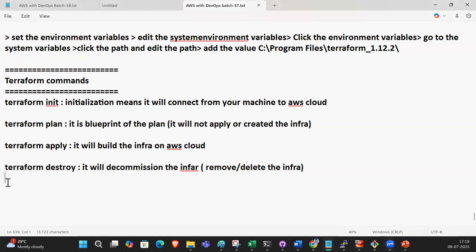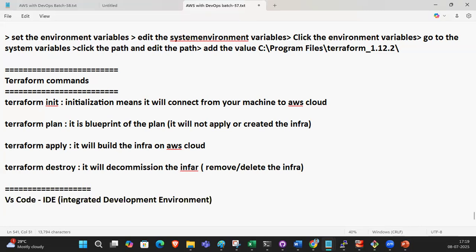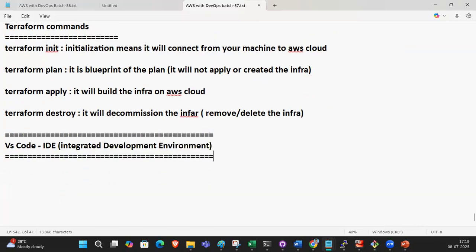And we need to know the IDE. What is an IDE, guys? Integrated development environment. So an IDE is nothing but an integrated development environment.